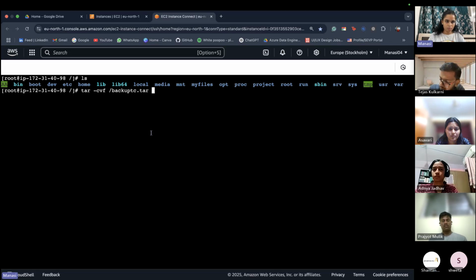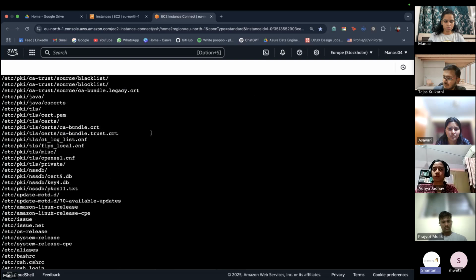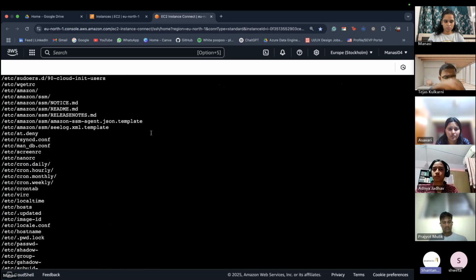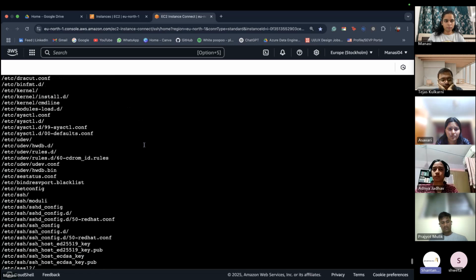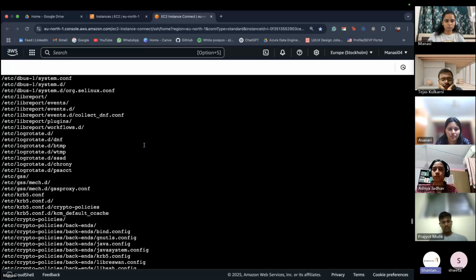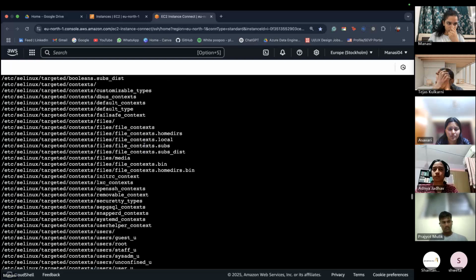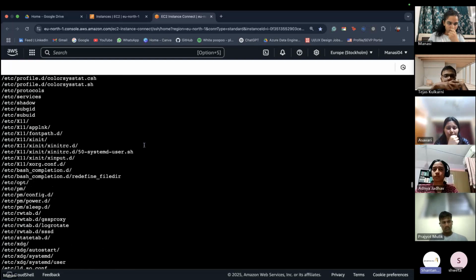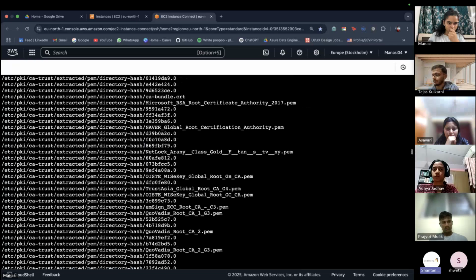Space and the file name or the directory name that I want to archive. So it is slash etc. Yes, execute the command. Okay, now if you can check, these are all the files inside slash etc directory, which got archived into a single file that is backup etc.tar. So every content of slash etc directory has been archived into one single file.